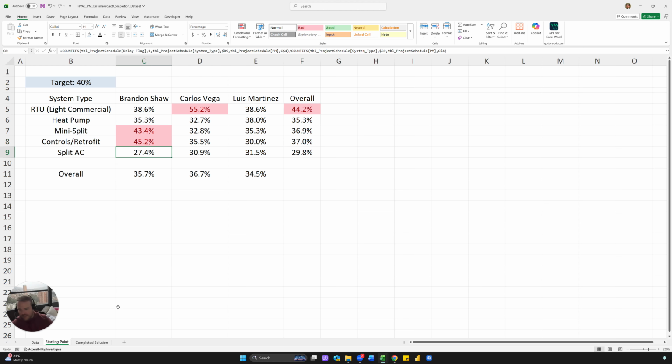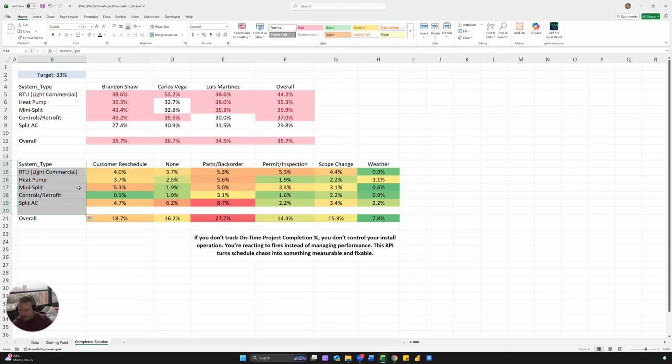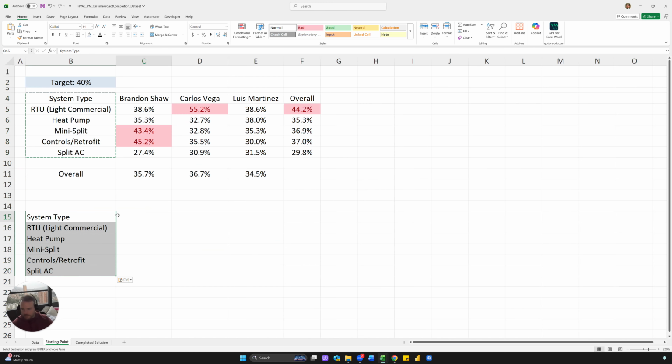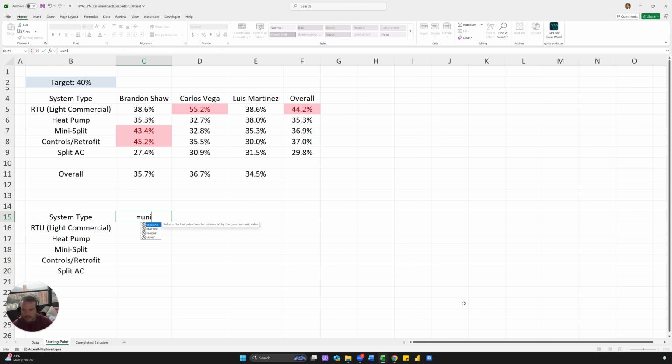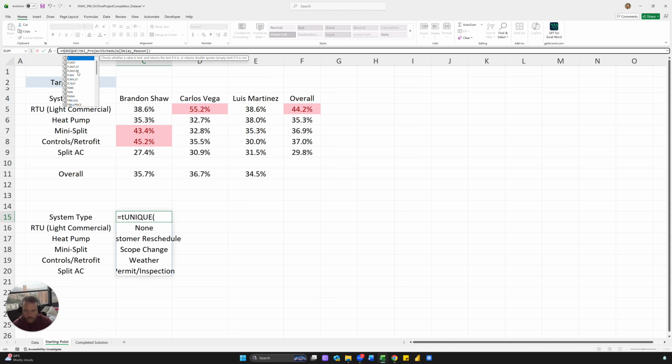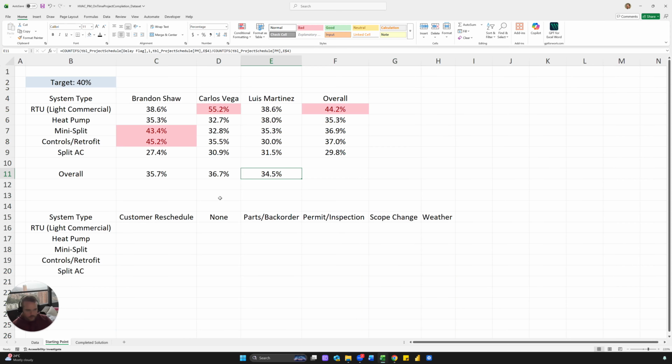So not table. So we can do COUNTIFS, the table, the delay flag, comma 1. And you can do this in any sequence. And then again, table, delay reason, comma, and I'm going to type in C$15, just so it's locked, right? Comma, and then finally the system type, comma, and then $V16. And so 13 of the delays for rooftop units was because of a customer reschedule.